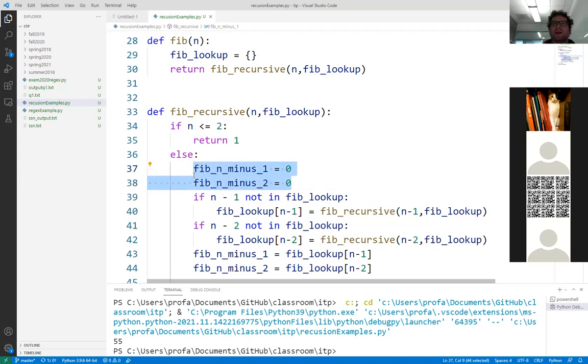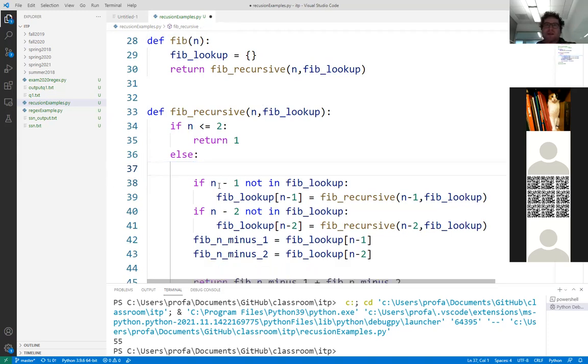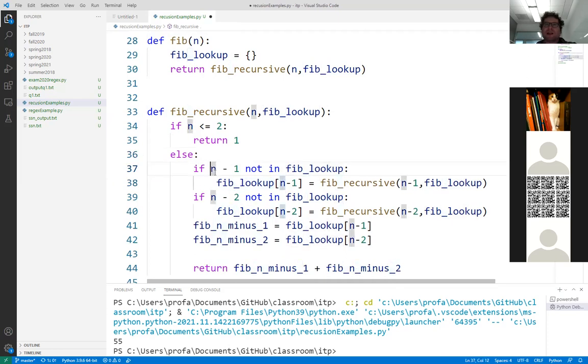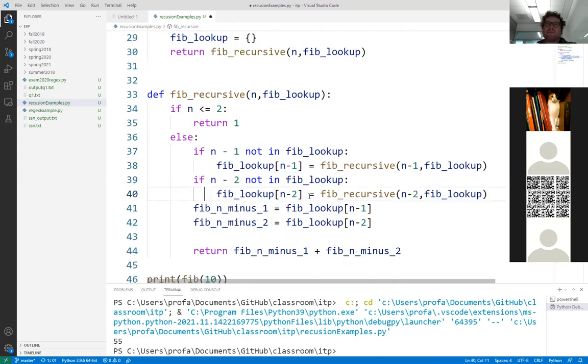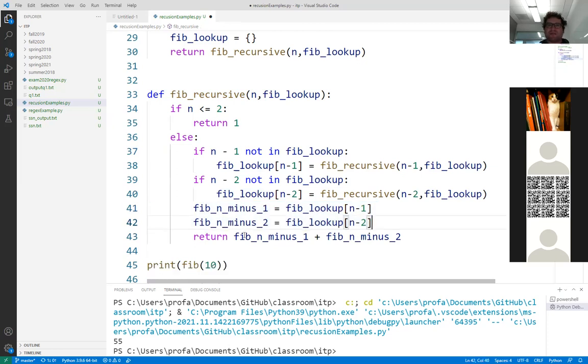So if we've calculated n minus 1, then use it. If I've not calculated the nth minus 1 Fibonacci number, calculate it. If I haven't calculated the nth minus 2 Fibonacci number, calculate it. And when we calculate it, put it into the table so that I can look it up later. Then look up the values and add them together, which I could just simply, again, simplify.